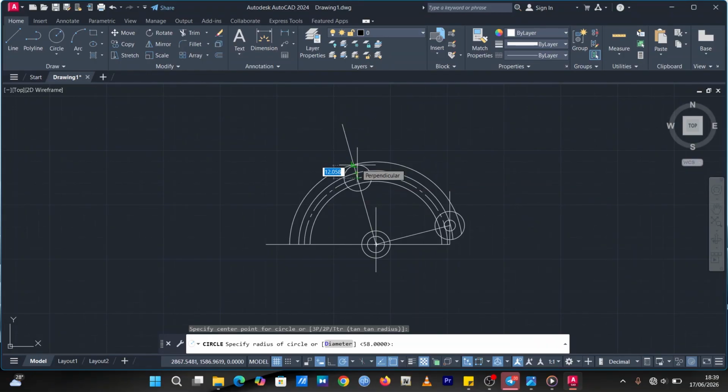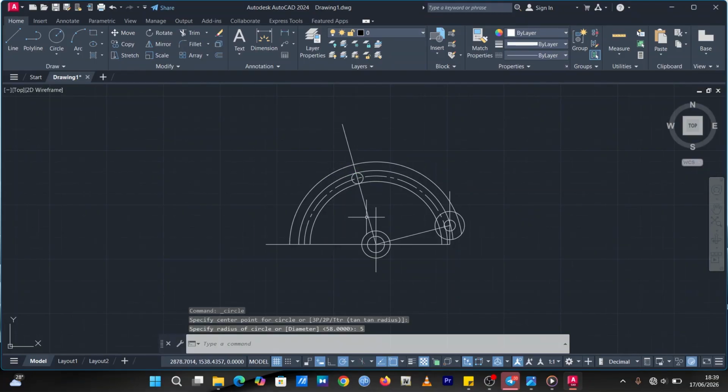From the down to the top is 10. So the radius is going to be 5. Then you input your 5. So now you are going to have your circle touching both the top and then the down.